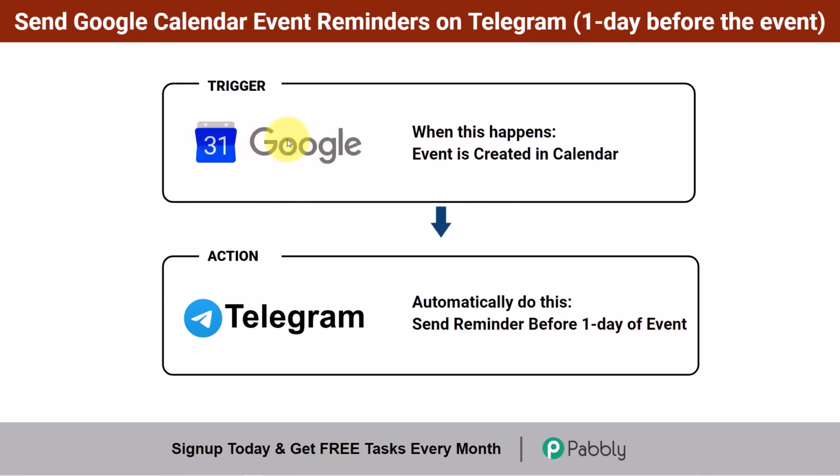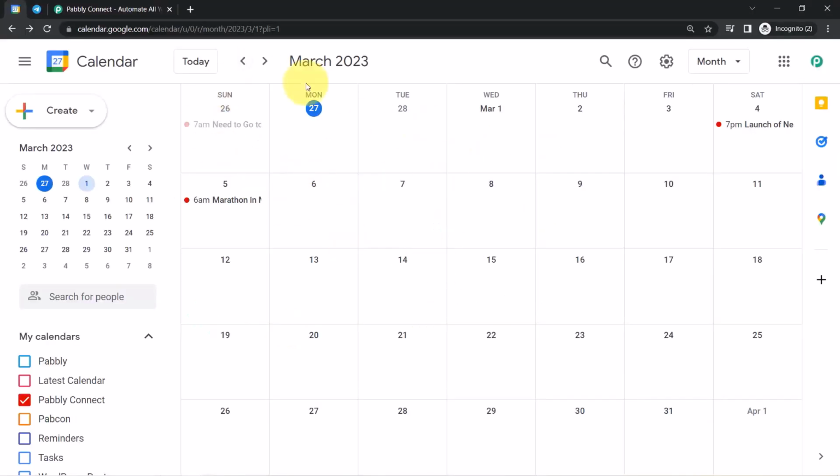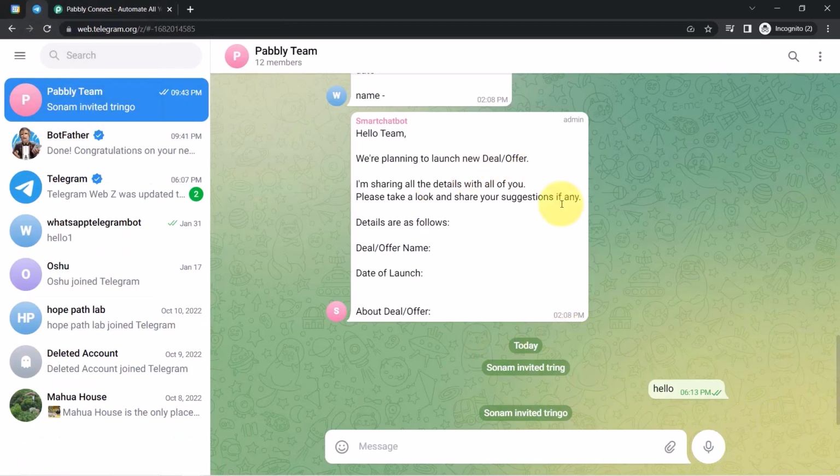Now for that, I'll have to connect these two applications with the help of an automation software. So if you also want to automate the process of sending the reminders, come with me and I will show you how you can set this automation for yourself. This is my Google Calendar, and I am going to create an event in front of you, and you will see how, one day before that event, a reminder will get sent automatically into the specific Telegram channel, reminding my audience about the very same event.